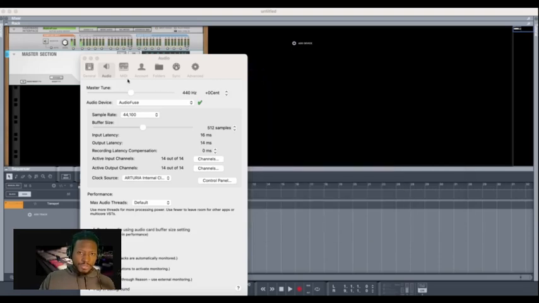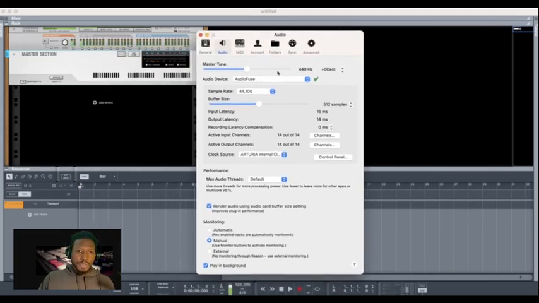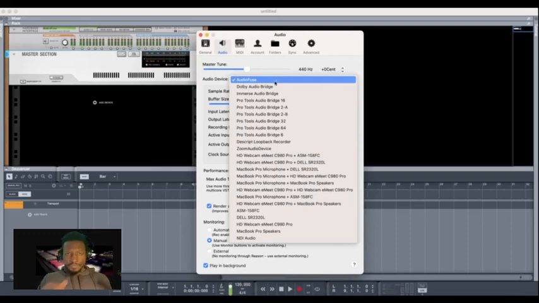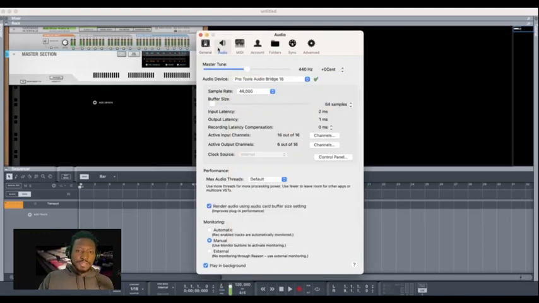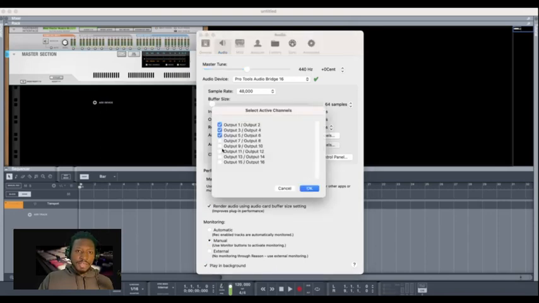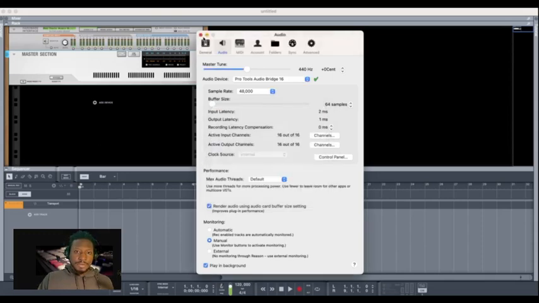Okay, so now since we have this open, let's change the audio device to the Audio Bridge 16. So right away now we have 16 channels of audio. How do we know we have 16 channels? You can see the active input channels, 16 out of 16. And we have the active outputs, 6 of 16. If we want to add additional channels, we can. So let's bring them all to 16. So now we have all 16 channels.